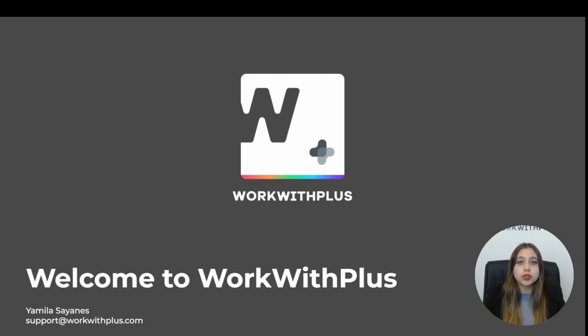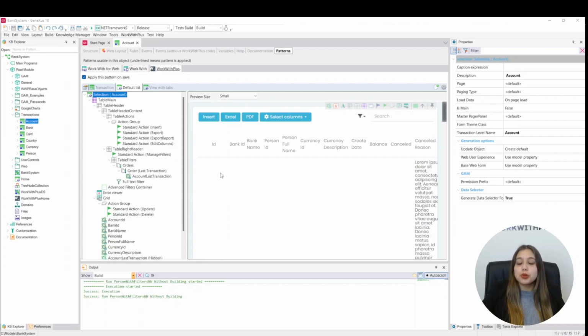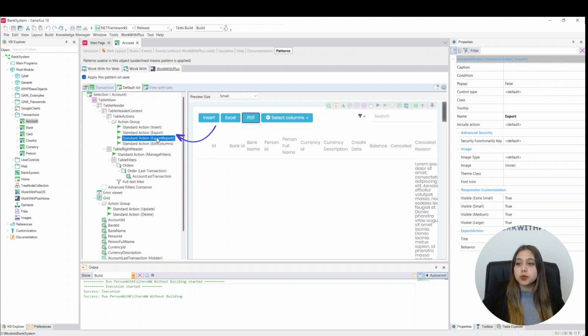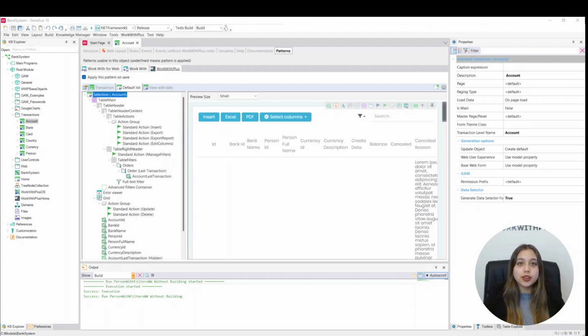These are used to export to Excel and PDF. Simply by adding these actions on the screen, WorkWithPlus will add all the GeneXus code necessary so that the user can have these functionalities. Here we can see both actions, export and export report. We also showed you in previous videos the edit column action, which, as we stated, is what adds all the functionality to the column selector.